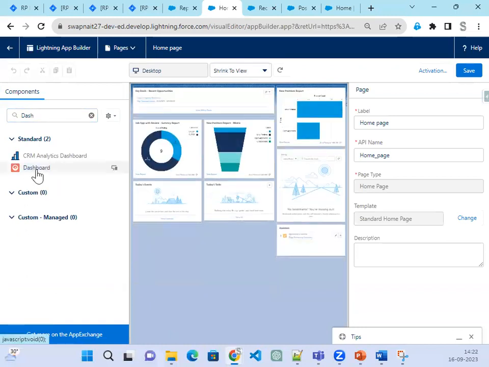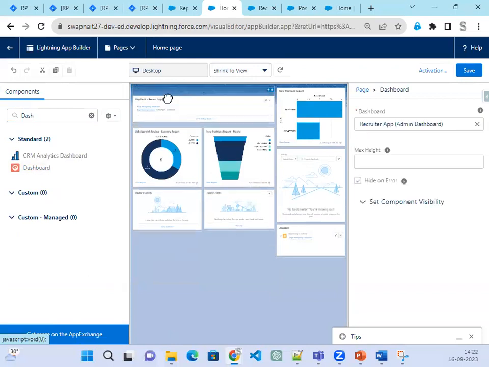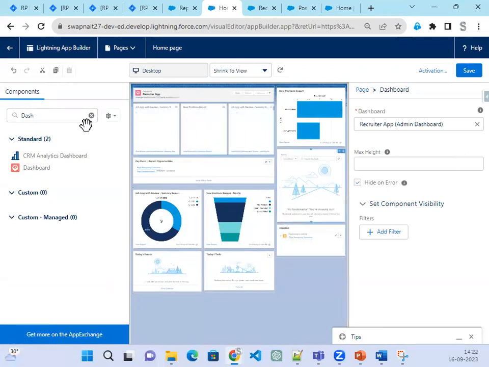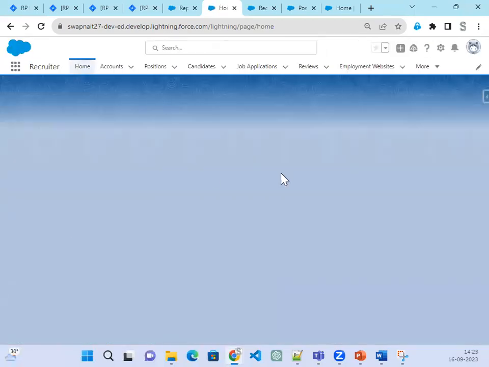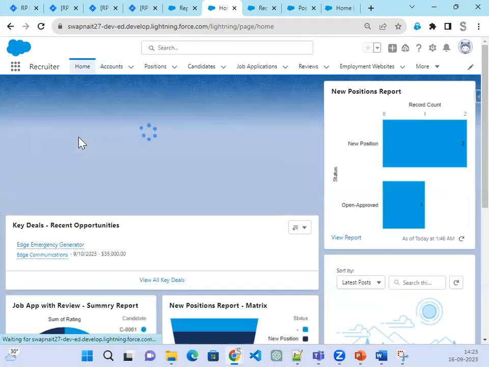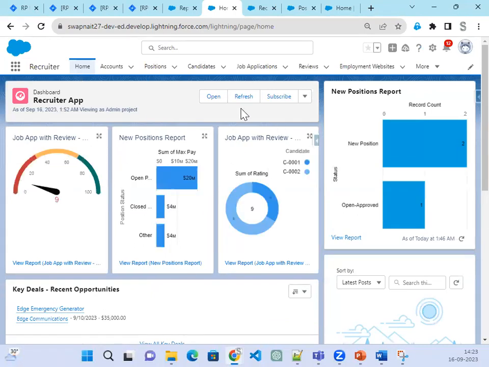So I need to add a dashboard here. So once I select the dashboard, now dashboard on the home page and click on save. Now I'll go back to the home page. Now I can see the dashboard on the home page. Now this is the dashboard that we have created.